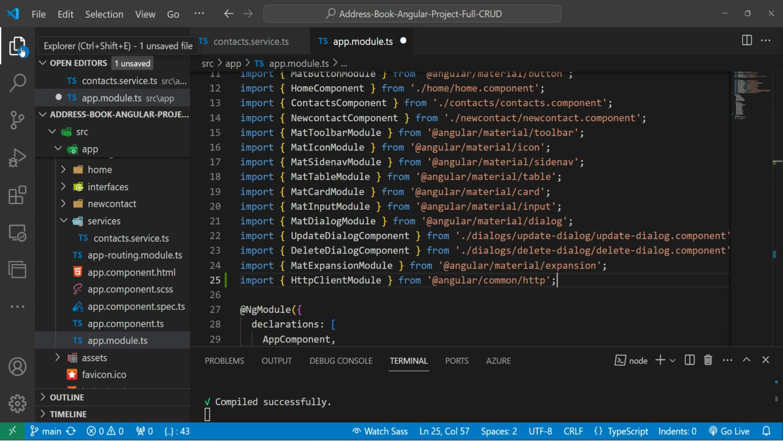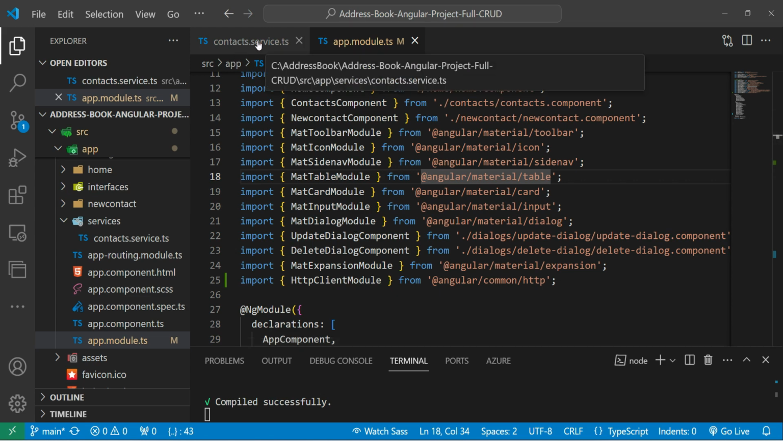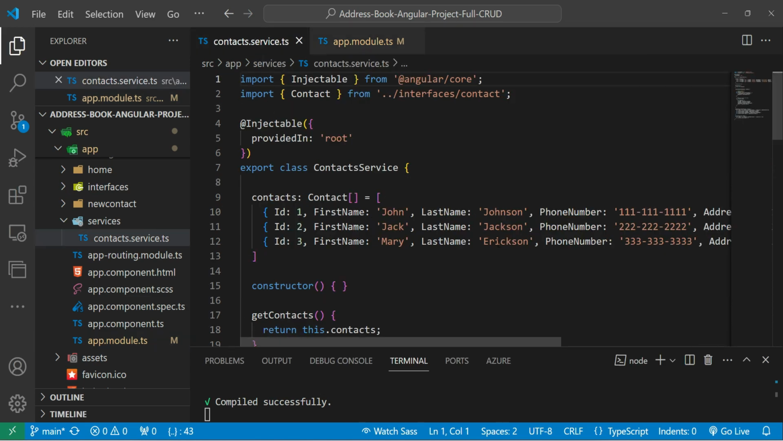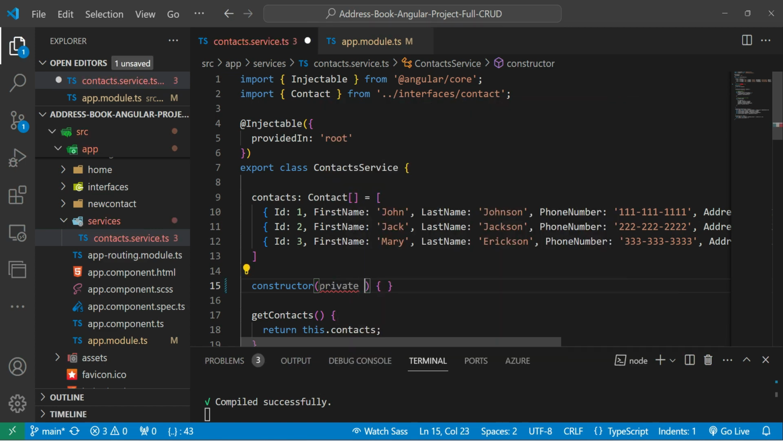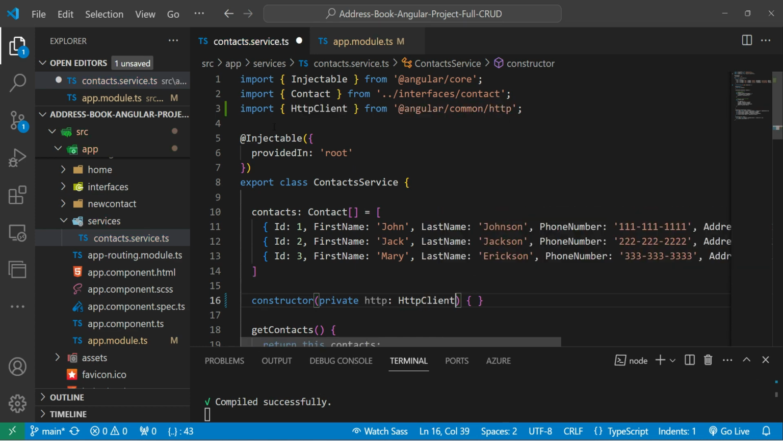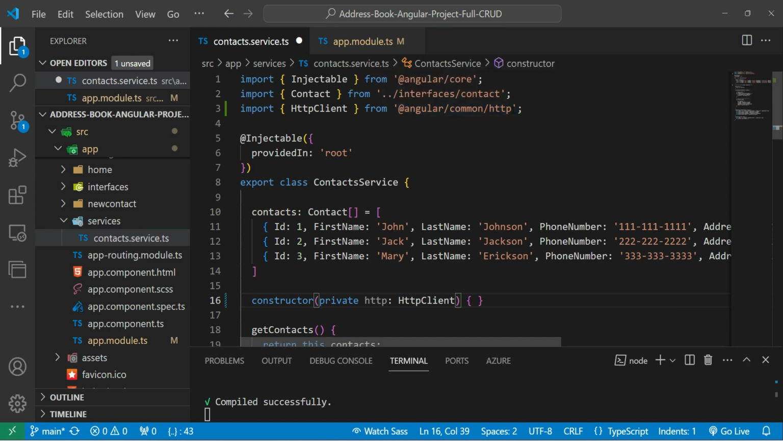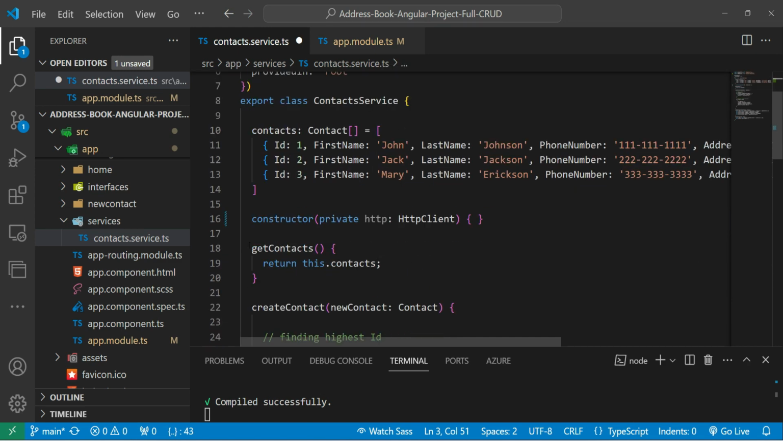VS Code shows that we have one unsaved file. I'm gonna save it. You can go to File and click Save, or you can just press Ctrl S. And now that we have this module imported, let's go back to our service. And here inside our constructor, we're going to inject an HttpClient. So here inside parentheses, I'm going to type private. And I can call it anything I want. I'll call it http, colon, and I'm going to type HttpClient. And it's here on the list. As you can see, I also have an import statement that is bringing this HttpClient from Angular common http. In the next step, let's modify our getContacts method.